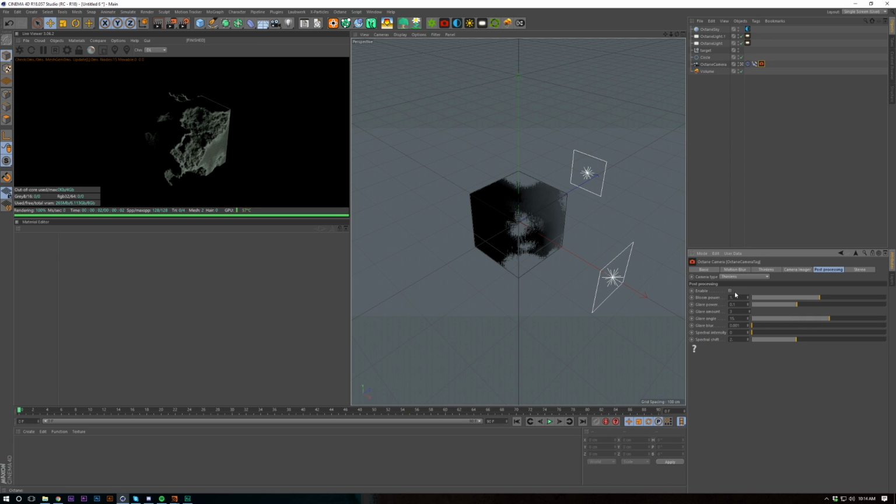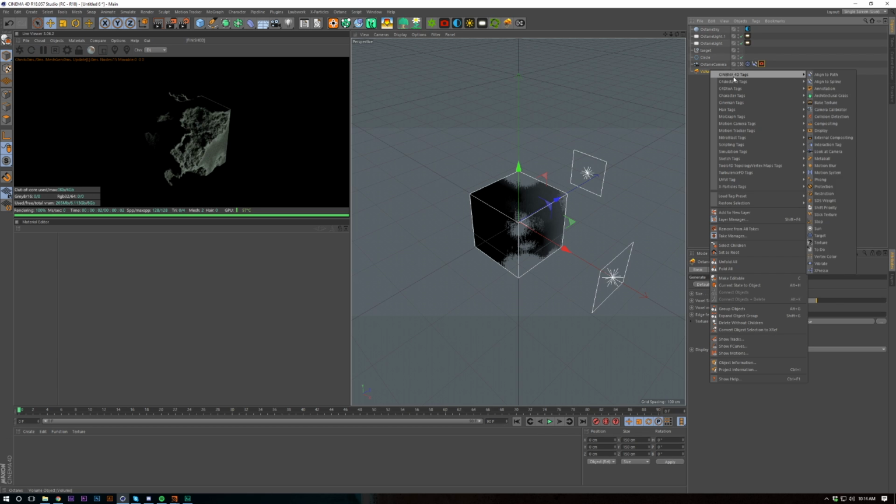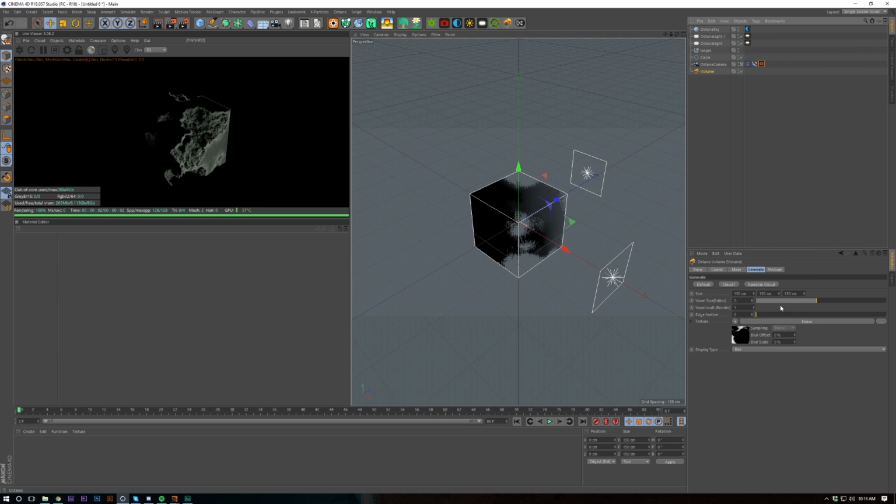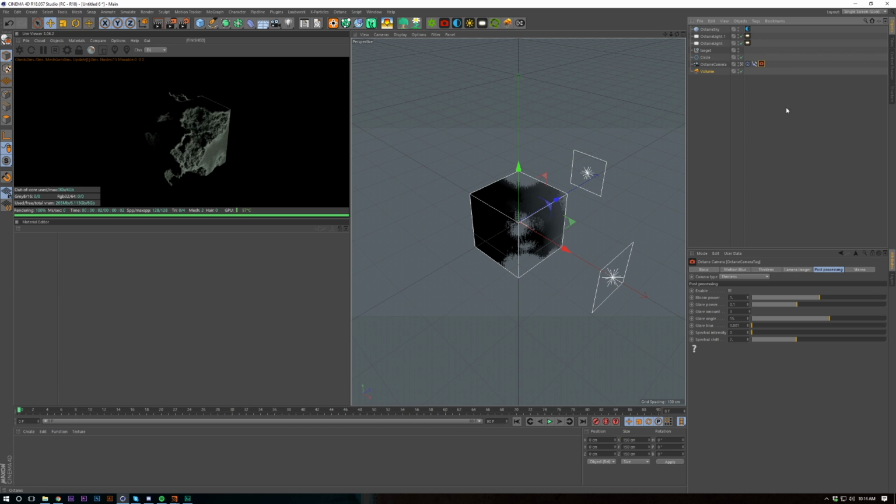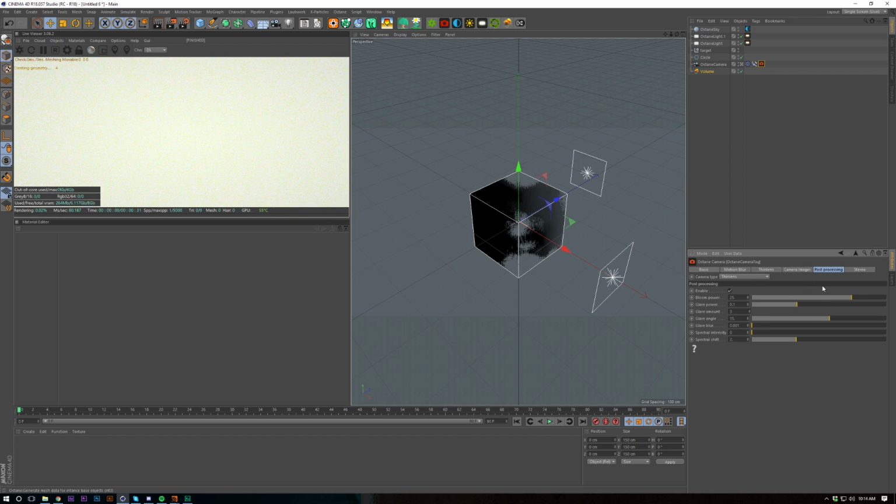In the camera settings, if you haven't made an Octane camera, it is in Objects and Octane Camera. Or you can make a normal camera, and then you can go into Cinema 4D Octane and Octane Camera Tag. There we go. So now we've done that, I'm going to go in and turn on post-processing. This is really a hit or miss. I don't really like the effect that much anymore.